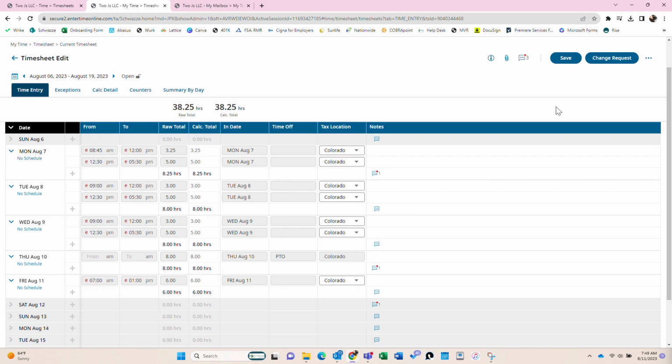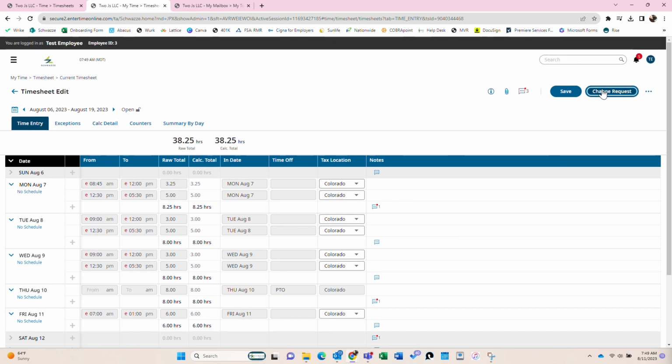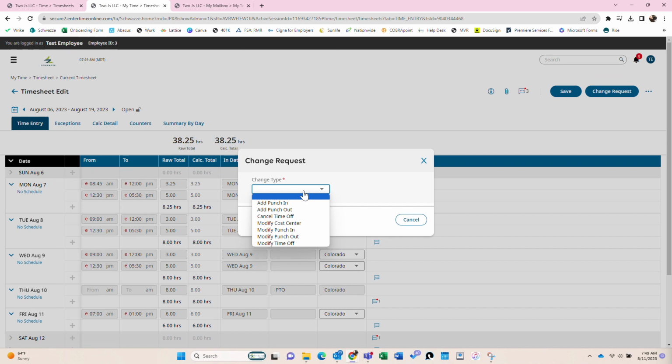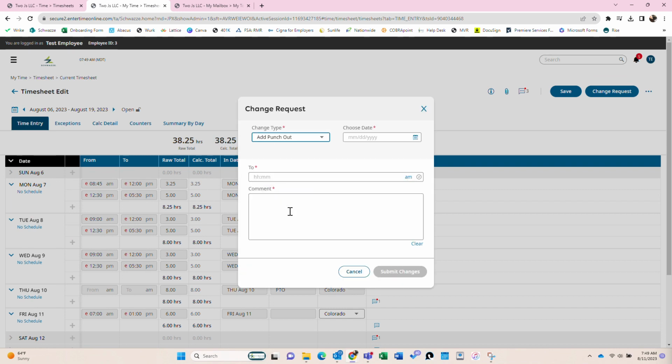Now we're going to do another change request, so we're going to click that button again, and then this time we're going to be doing an add a punch out. So just like our last request, you'll put in the date, and then you'll also put in the time that you want to put the punch out for. It'll also want you to put a comment in. And then once you're done, you'll hit Submit Changes.